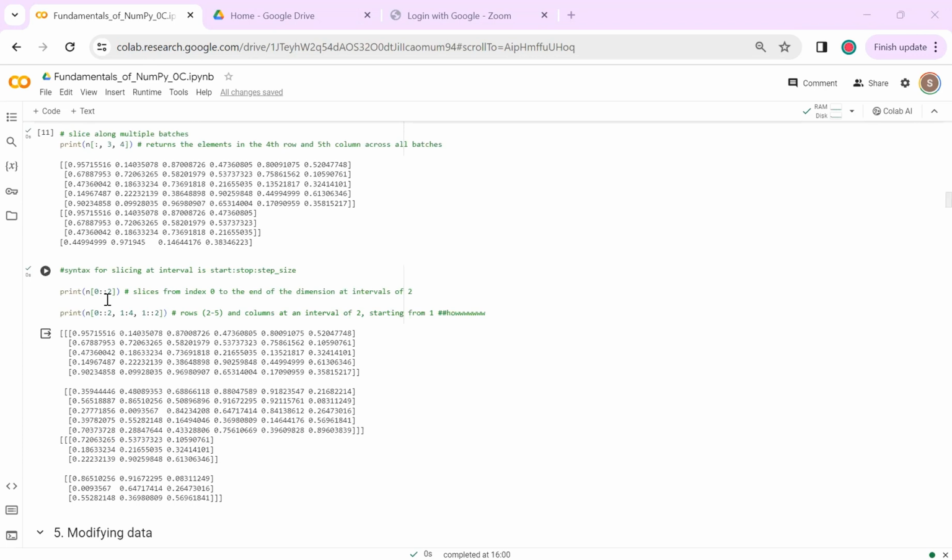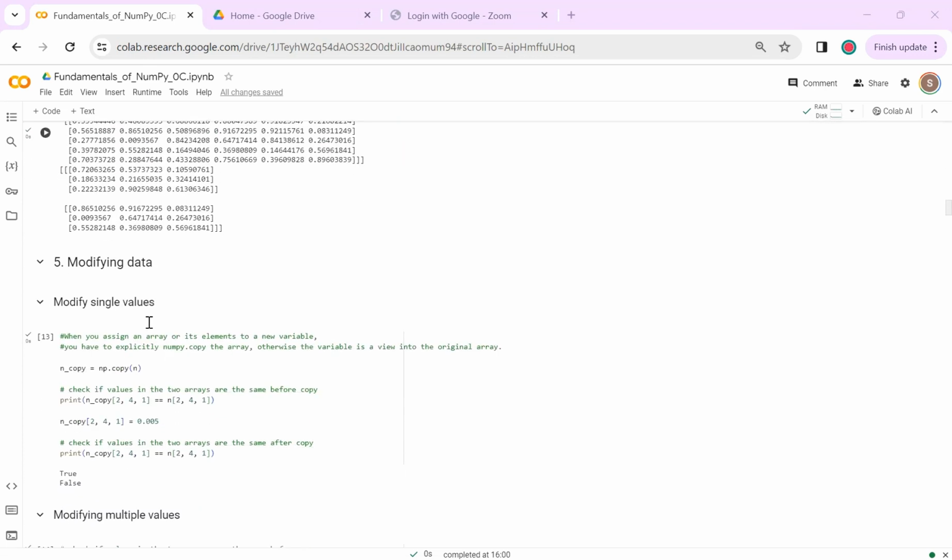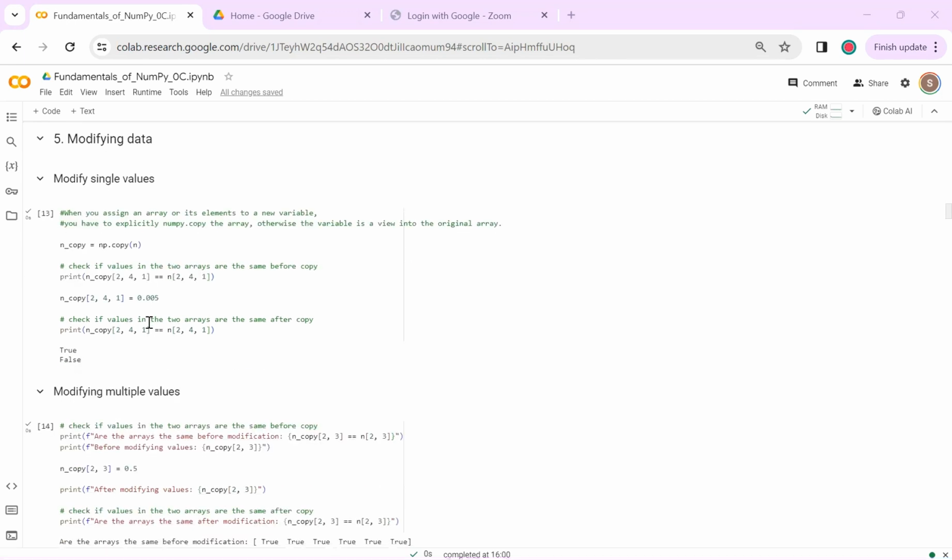If you need to perform similar operations across different dimensions such as batches, rows, and columns, you can easily adapt the syntax. In this case, it will take rows 2 to 5 and columns at an interval of 2 starting from 1. Let's look at the process of modifying the data.